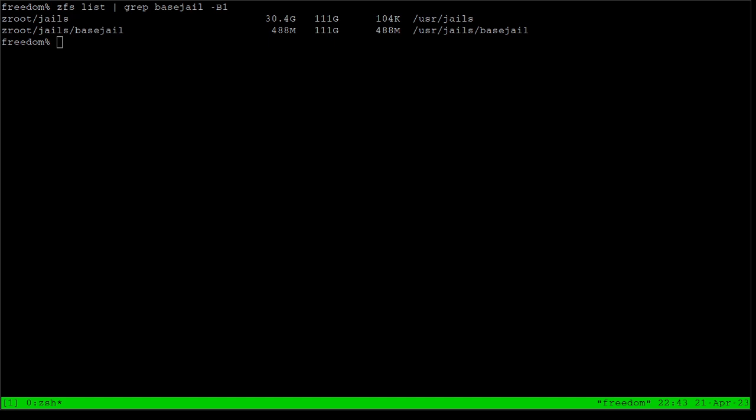I want to share how I am running jails on FreeBSD. It was a bit of a journey to get here, so maybe this will help somebody who would like to run jails on FreeBSD. So the first thing I like to do on a new installation is create a data set that's for the jails.